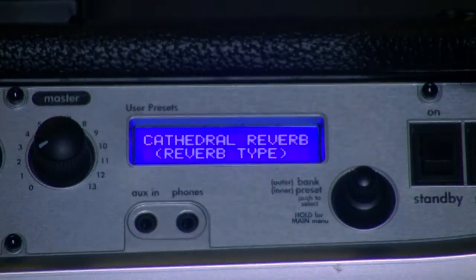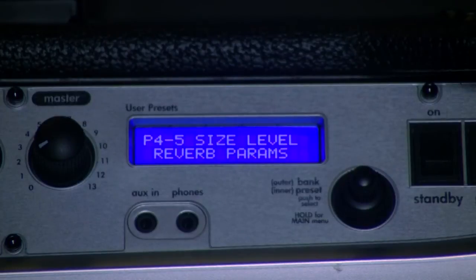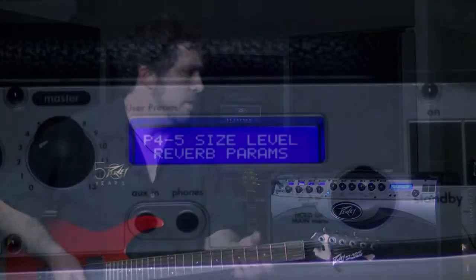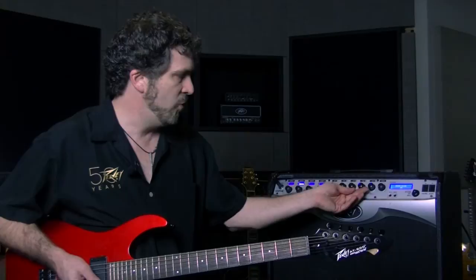So let's back up to cathedral. Cathedral is the longest of the verbs, and more pronounced. You can see I've got the room size at 42. I've got the reverb at 75, halfway or so.